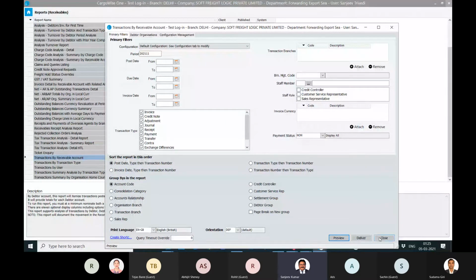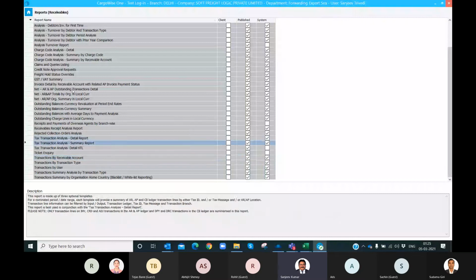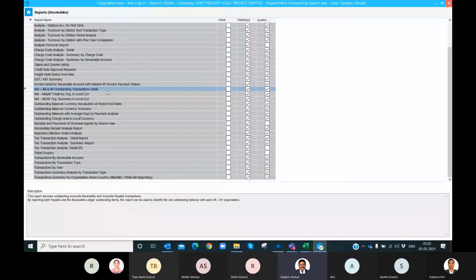Tax related analysis, detailed report or summary report is also there inside CargoWise. Even a net AR/AP transaction detailed report is also there. Suppose an organization is receivable as well as payable, and you want to have a net report, netting and then the final figure, the balance amount, whatever it may be. Those reports are also there. If you want a detailed report it is there, and if you want a summary report that is also there.